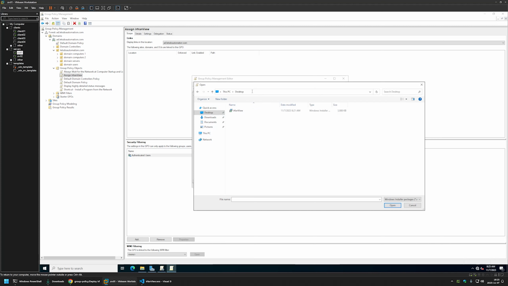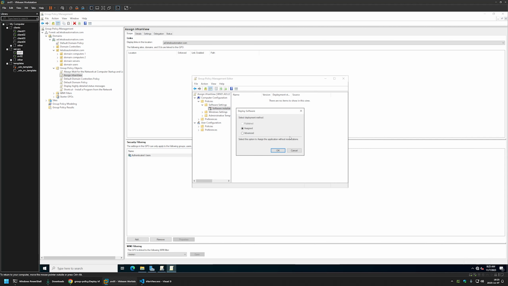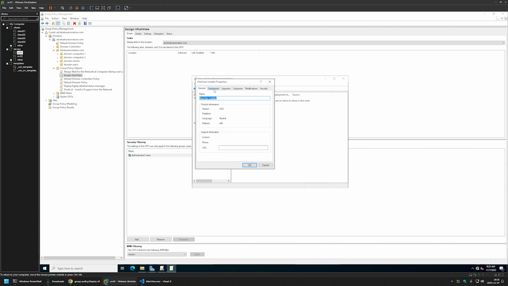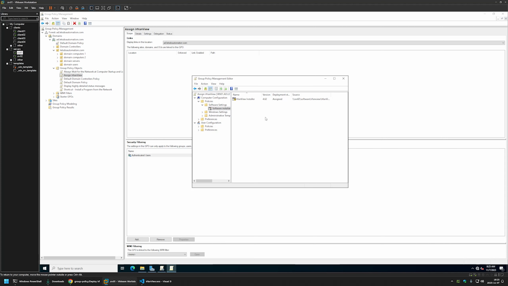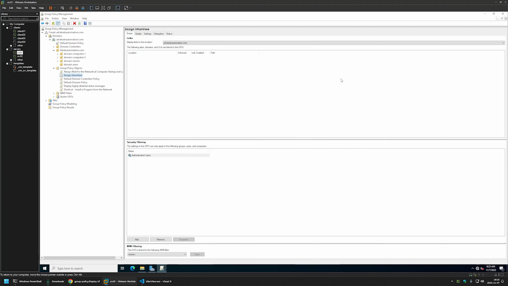And for that, we can click here and go to the file server. So I will type in SRV02. Go to the software share, the folder, and select the MSI file. Here I will select Advanced and OK. Then I will go to the Deployment tab, Advanced, and I will select Ignore Language when deploying this package because I want to deploy it to all of my computers no matter what system language they have. Then I will click OK here, and we're basically done creating our policy, so I will close this window.